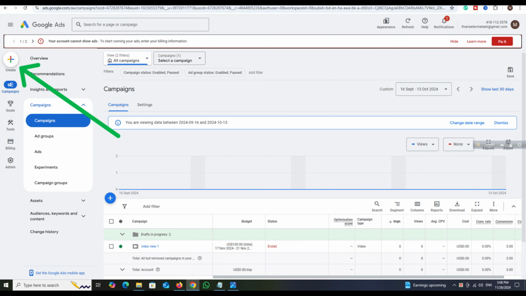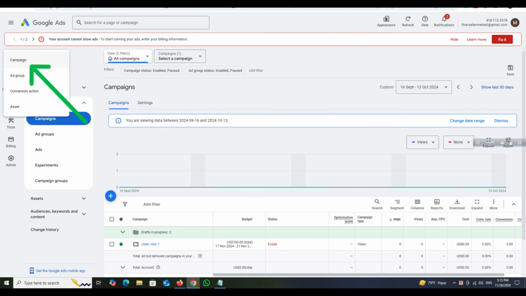Step 3. Creating a campaign in Google Ads. Now, let's create a campaign. Start by clicking on the plus button and choosing the video campaign type. This will allow you to create video ads that will appear on YouTube and other Google partner sites. Then, select a campaign goal like product and brand consideration or brand awareness and reach, depending on your needs.